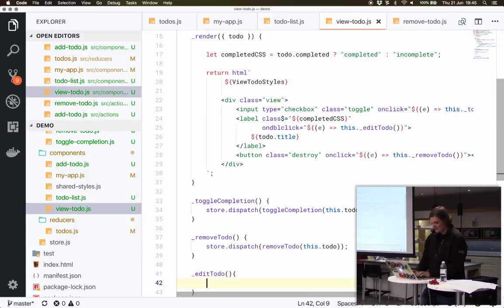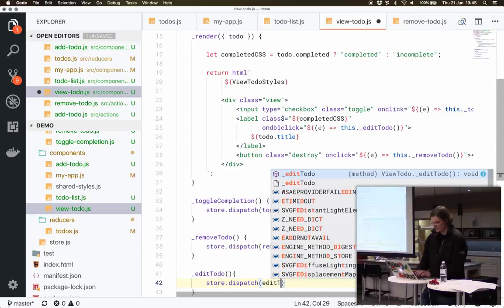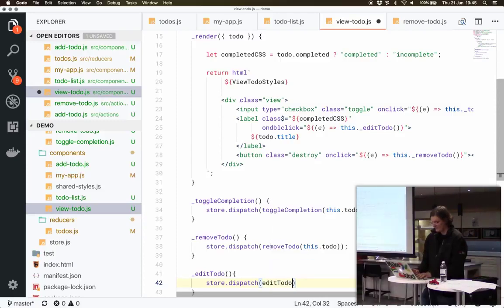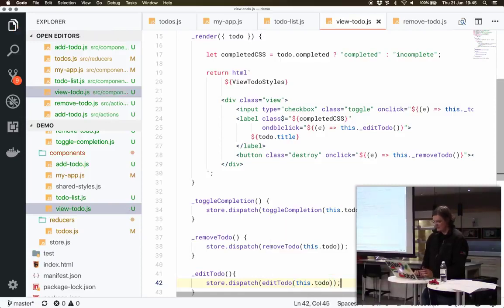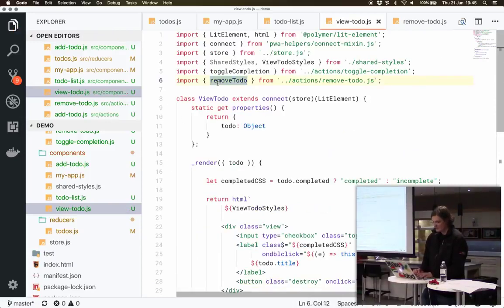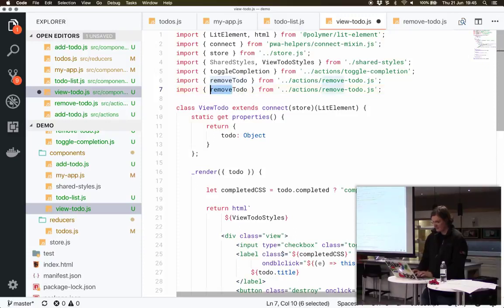And then here we can go store.dispatch editTodo, and use this.todo as the thing that we're passing it. We need to import it at the top here, editTodo.